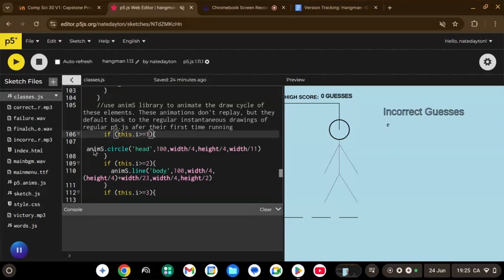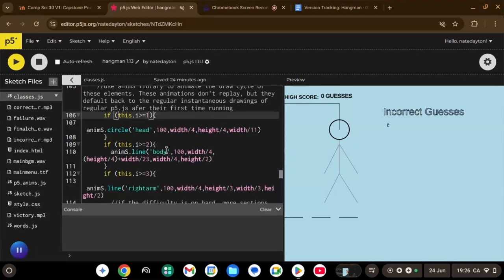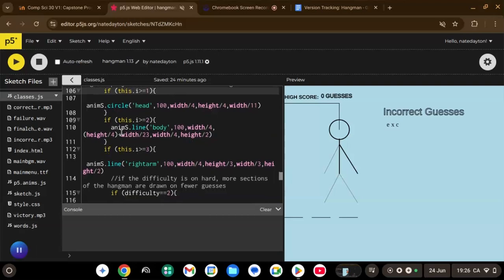And this is using the P5JS animS library. So this animates the draw cycle of each element here. I shouldn't really say element, I should say each drawing. So this little circle is drawn now, and if I keep making incorrect guesses, all of these are drawn out. Now this only runs the first time you get one of these wrong, so you only see this little animation once, but it does default back to the regular P5JS function for these animations.